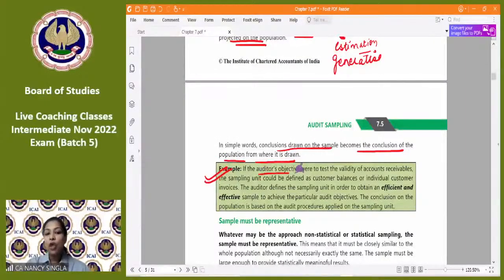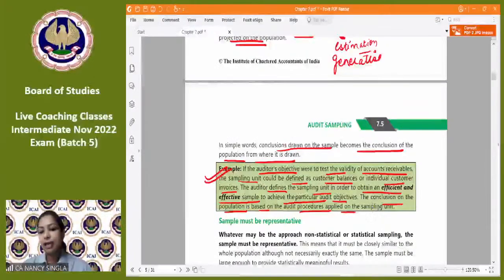Example: if the auditor's objective were to test the validity of accounts receivable, whether these accounts receivable are valid or not, the sampling unit could be defined as customer balance or individual customer invoices. The auditor defines the sampling unit in order to have an efficient and effective sample to achieve the particular audit objective. The conclusion on the population is based on audit procedures applied on the sampling unit. Clear? Is it clear? So basically, for the particular assertion that the auditor wants to check, the population will consist of that document only. Clear?